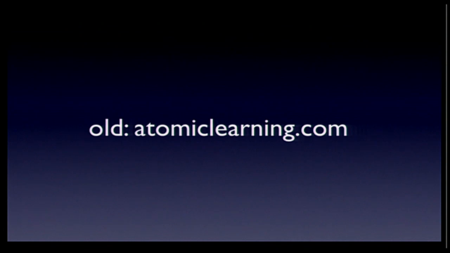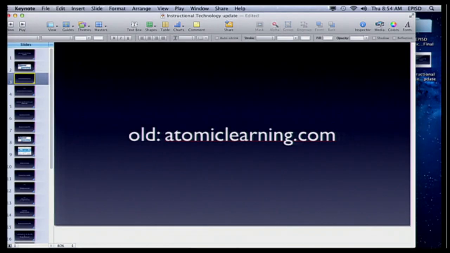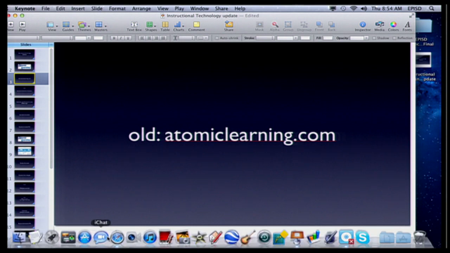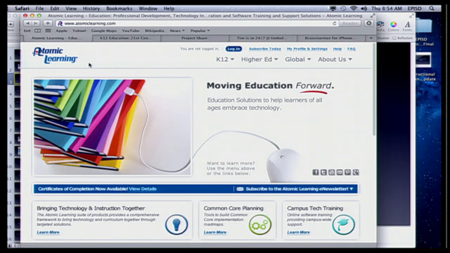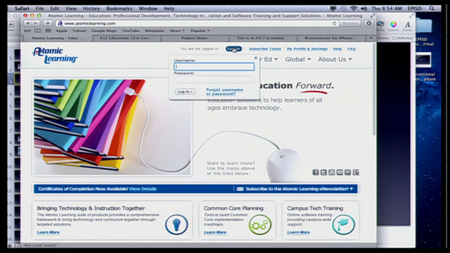In the old login method, we used to go to atomiclearning.com. That was the screen that we'd go to, and let me pull that up just so you can remember what it looks like. That's the old Atomic Learning. It looked exactly like that, and you'd go over here, click on login, and type in your username and your password. That's the old way of doing that.